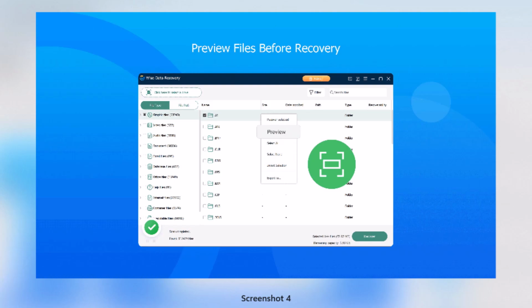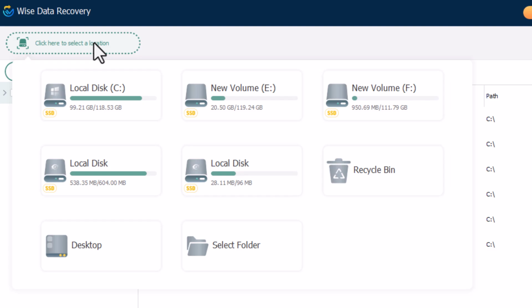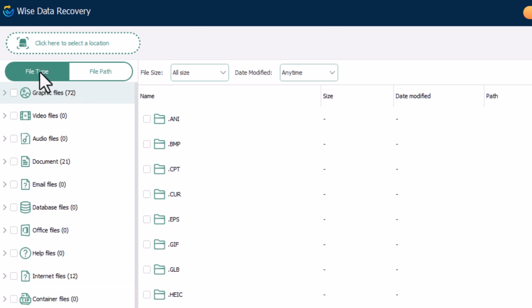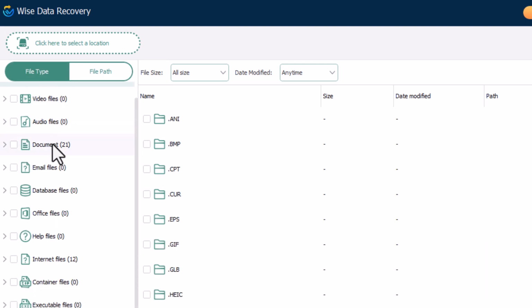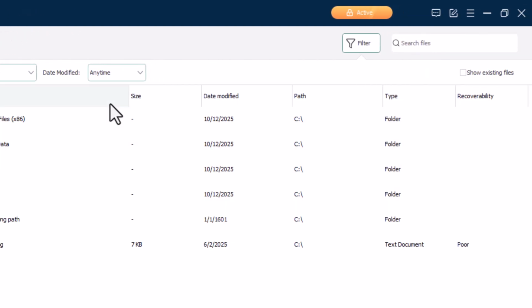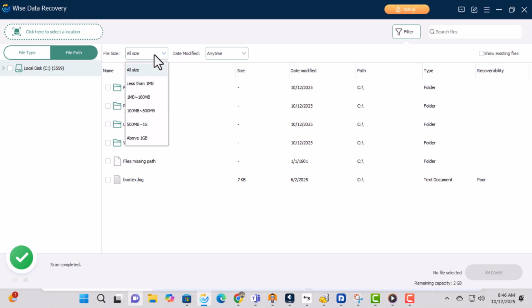Once you open Wise Data Recovery, you'll first see the Select Location screen, where you choose the drive or folder you want to scan. Next, you can refine your search by choosing a file type, like photos, videos, or documents. The File Path section helps you navigate through folders to pinpoint specific recovery areas. Then there's the Filter option, which allows you to narrow results based on file size, type, or date. Finally, you can use the search file bar to quickly locate a specific file name from the scan results.